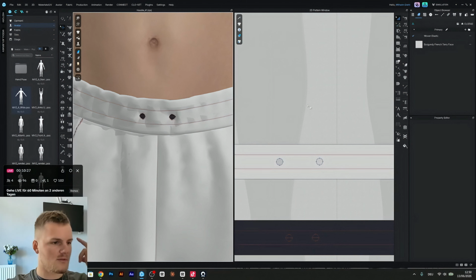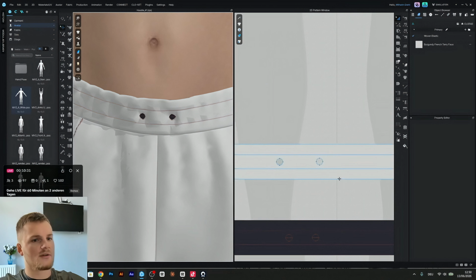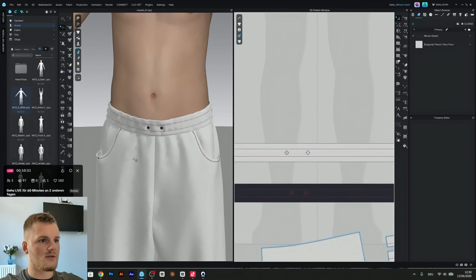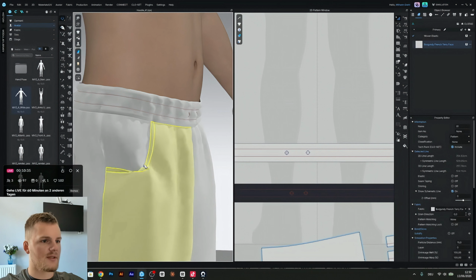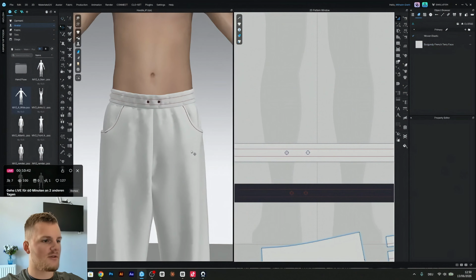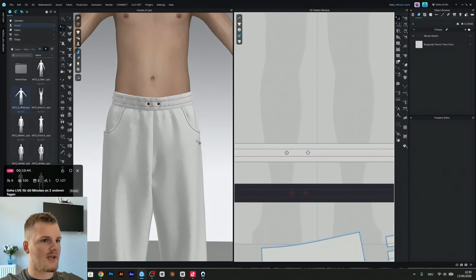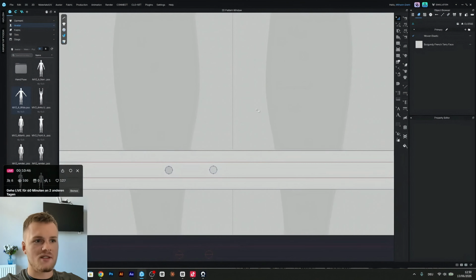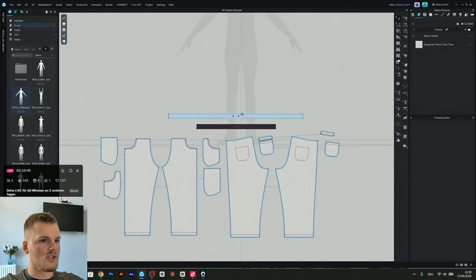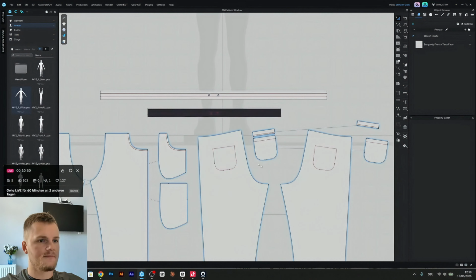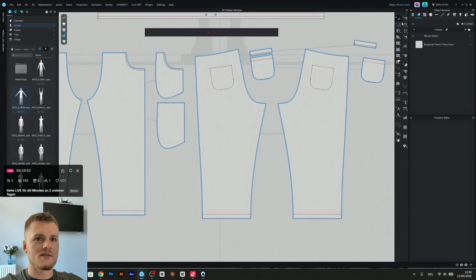Any advice how to learn CLO? So, how long have you been using CLO and what do you want to achieve? That's the question. Because the best way to learn CLO is, of course, practice. But it depends on what you want to achieve, you know? That makes a difference.